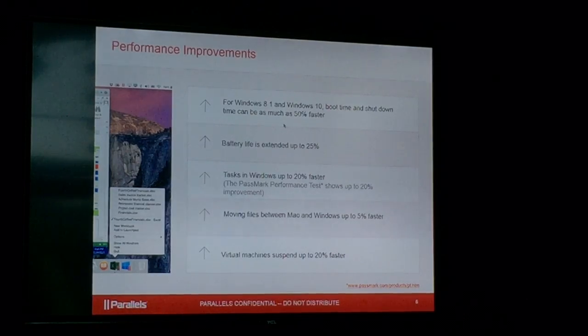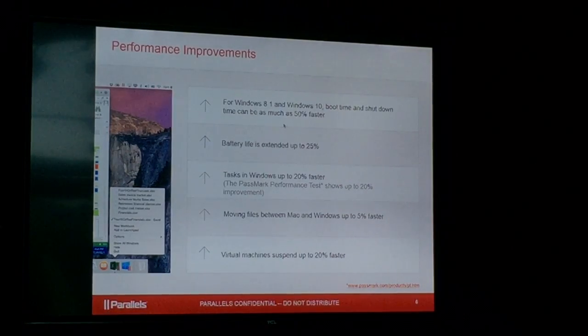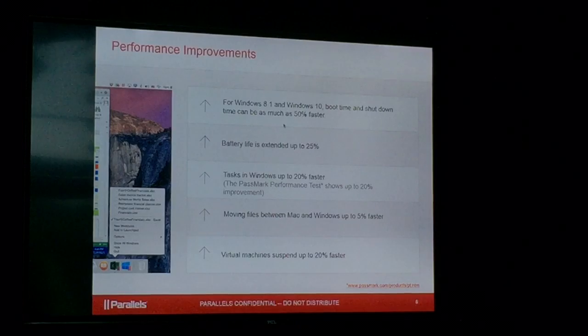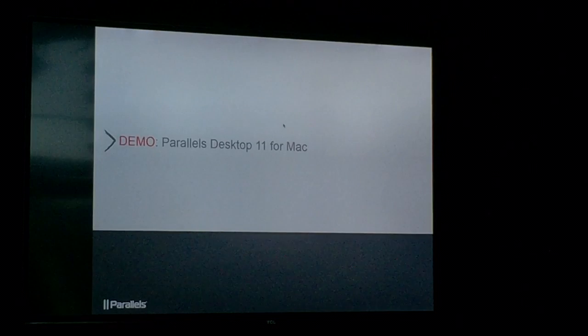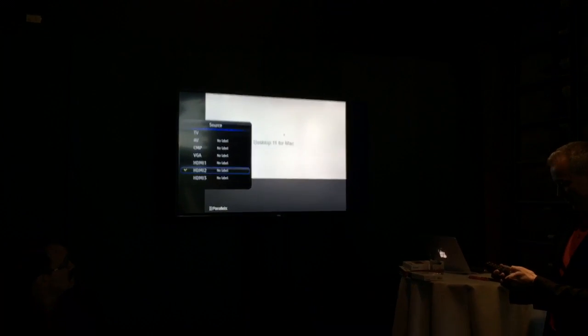And when you look at the machine he's using, it'll also demonstrate and let you know what kind of RAM he's using, what kind of CPU in that transition. I'm going to hand over to Kurt for the demo of Parallels Desktop 11.